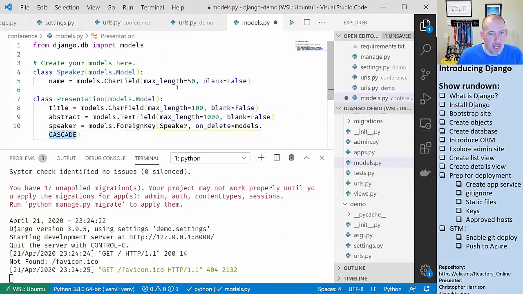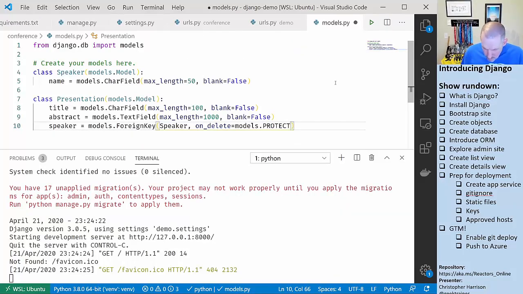Whoops, not cascade, protect. There we go. Okay, so let's talk about what's going on here. Let's think about this object structure that we've got here.